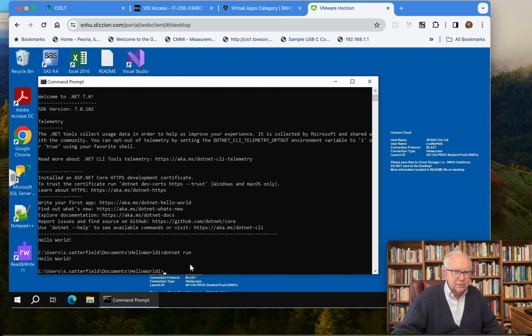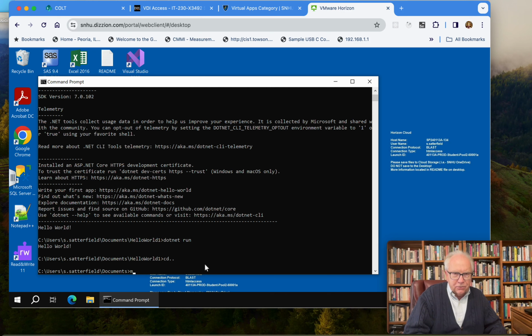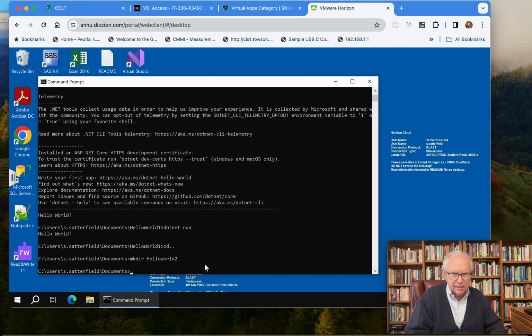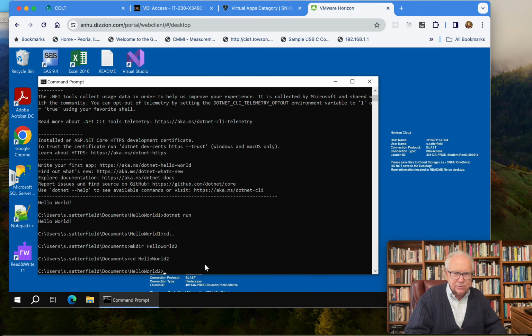So now that we've done that one, we're going to move into task 2. So now we have Hello World 1. It compiles and runs. So let's back out of that folder and create a new one called Hello World 2. And then we'll navigate into that folder. Okay, now this one's going to go a lot easier because we're not going to have to code this ourselves.